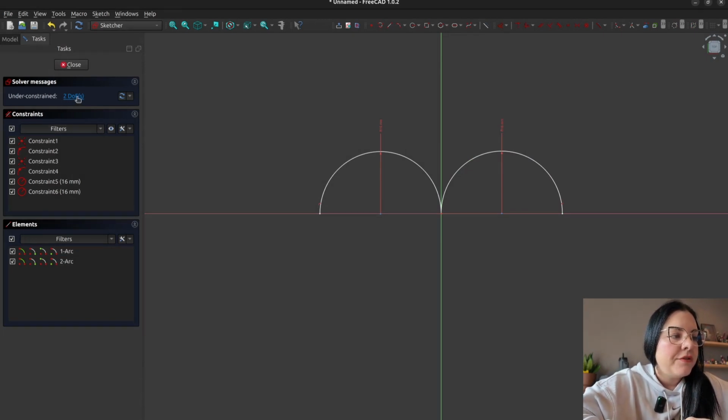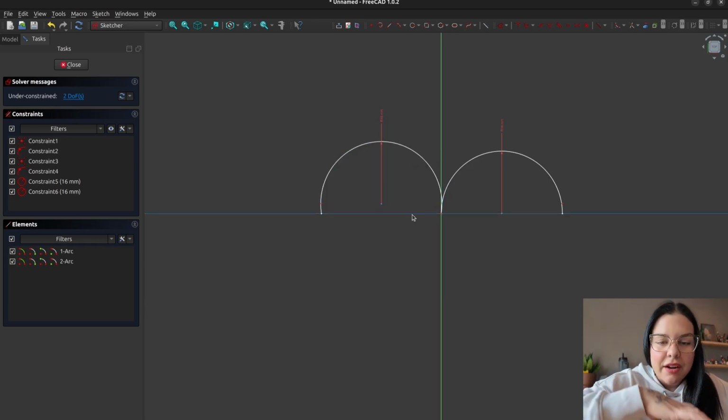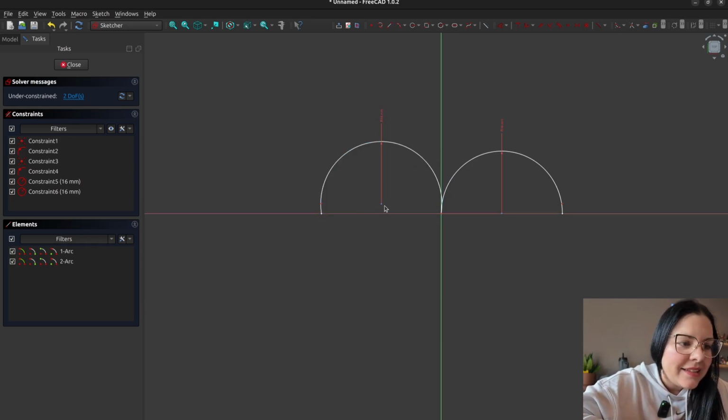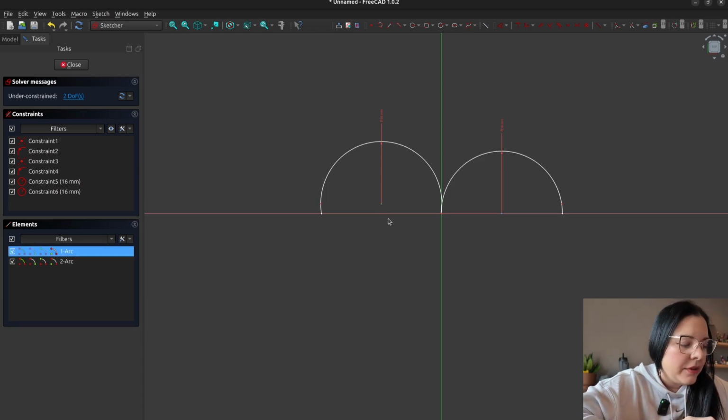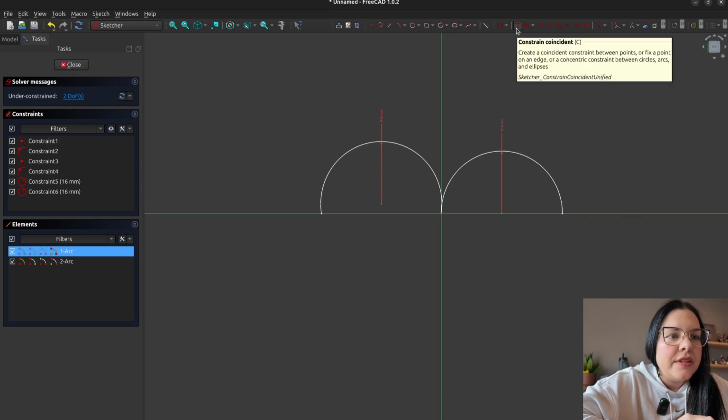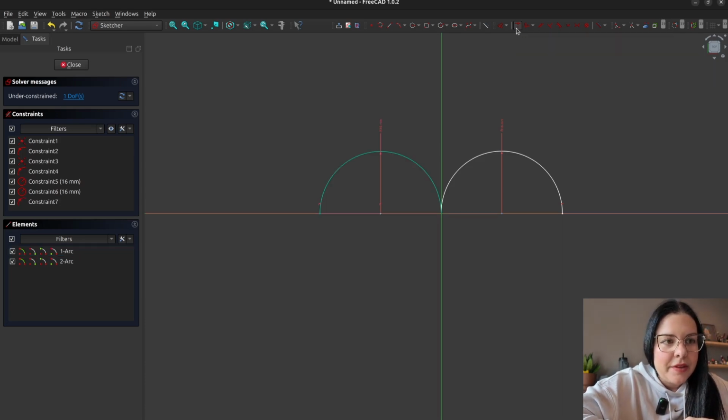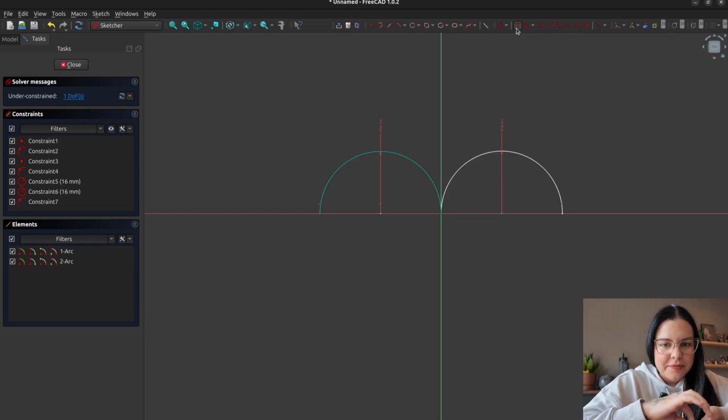So you can see that we still have two DOFs, degrees of freedom, here, because this can move. So to make sure this arc is glued to the axis, we're gonna select this point, which is the center of the arc, and then put it on the axis. So you select the point and then the line, in this case it's the axis, and then you come here and use the coincident constraint. So these will be coincident points.